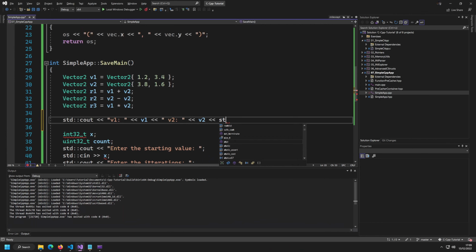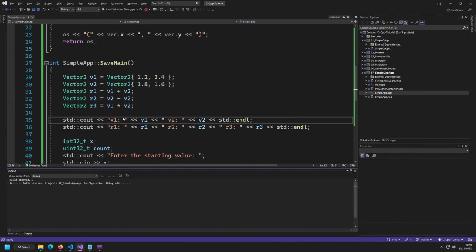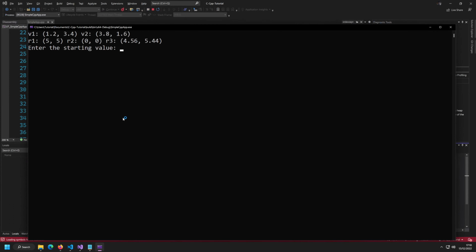Let's do a std::endl handle, and then we can do a std::cout and print all the results in here. So let's do a result 1, a result 2, and a result 3 here, no, R3. Let's do a std::endl handle here, and let's see what we got if I run this code. It should, in theory, try to convert them. So you can see 1.2, 3.8. If I add them together, we get a vector of 5, 5.